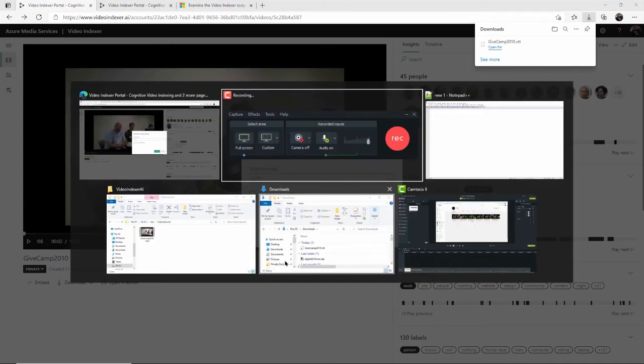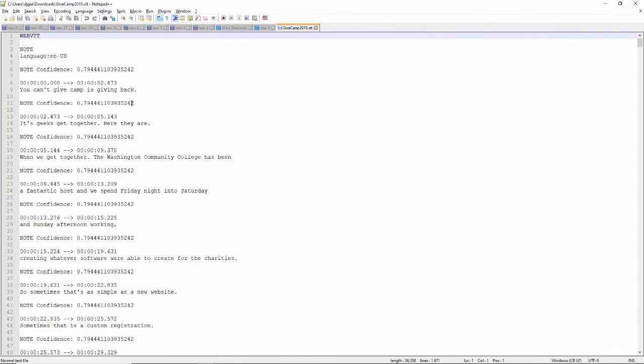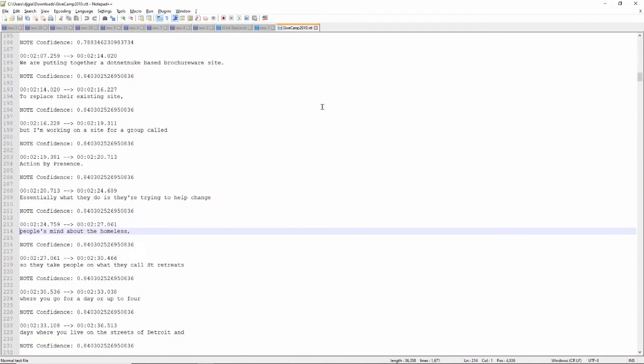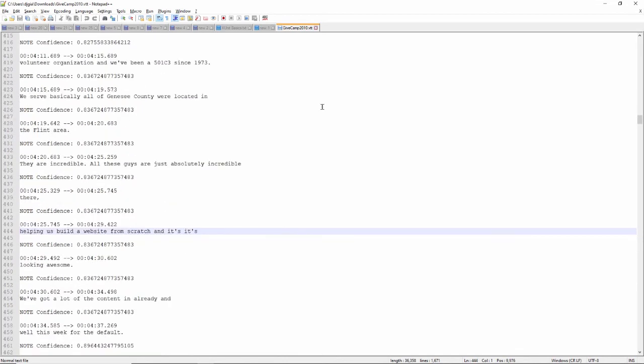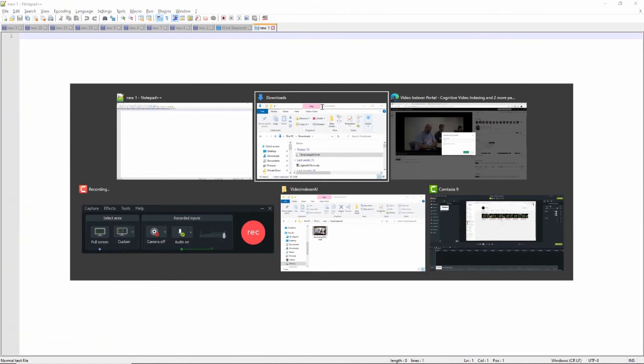And if I do that, then in my downloads file here, VTT, you can see this format looks like this, where it's from 2 seconds, 2.4 seconds to 5 points. It's geeks get together, here they are. That's what it's saying here. And it even tells you the confidence. In this case, it is 79% confident. So other times it's less confident. This one seems to be hovering right around 78, 79, 84%, and so on for each one of these things. I told it in advance that the English was US. That makes it a lot easier for this thing to understand what is going on.